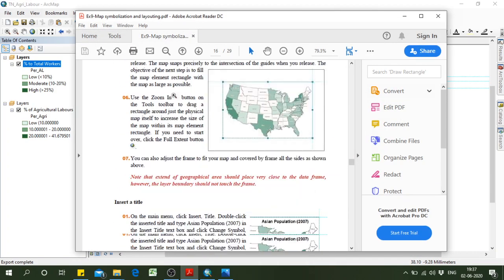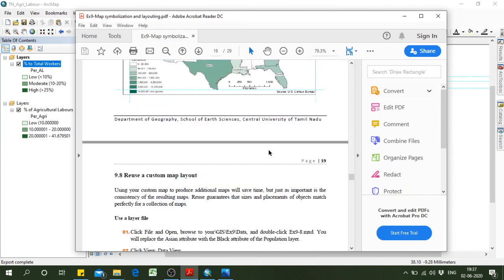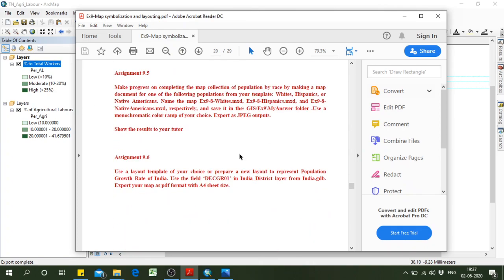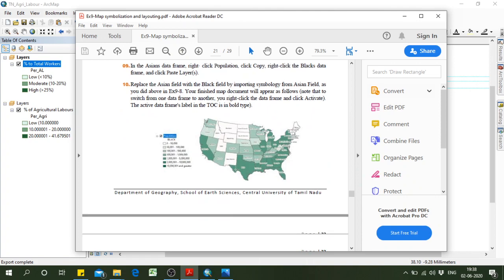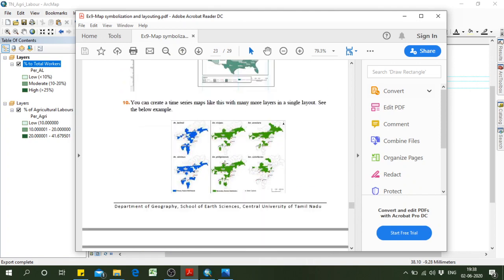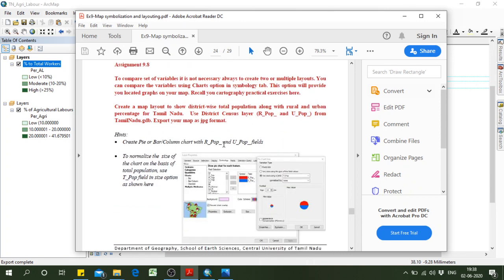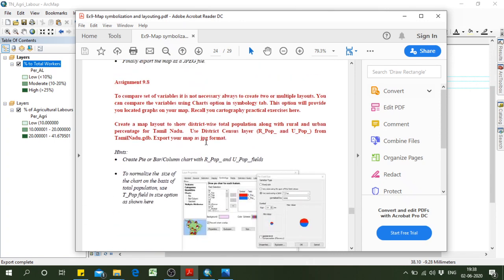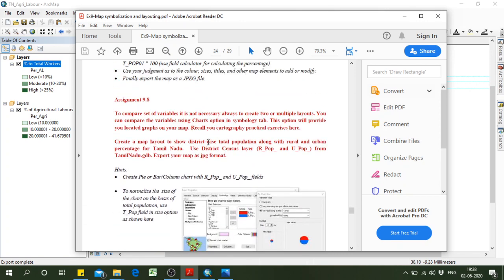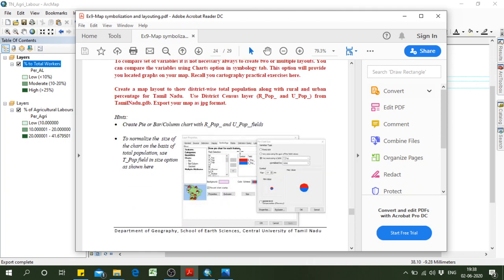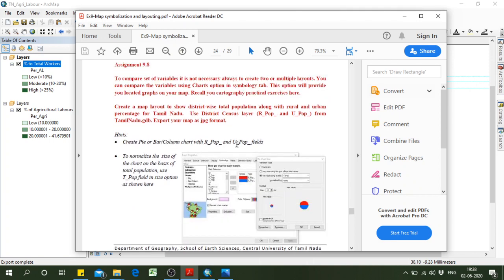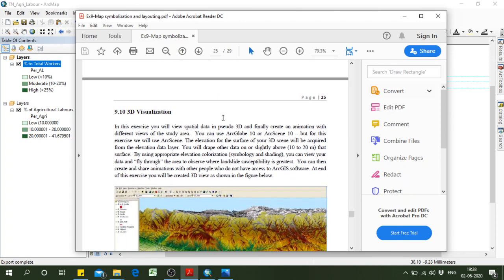with the exercise given to you, then try to complete the assignments assigned to you, and there are also assignments on creating multiple layouts. So just do it, and you also have an assignment on preparing charts. Already you know how to prepare charts. The only thing is that you have to add a layout for each.